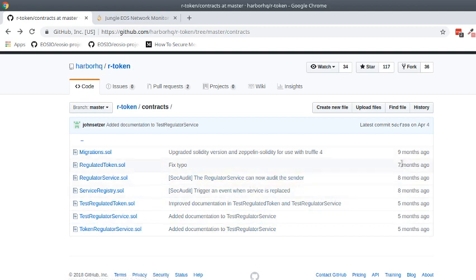You can see here that even in this repository, it hasn't been updated since February 9th, February 1st for some of these other files. So there's not a lot of innovation going on with this standard, but it does work.